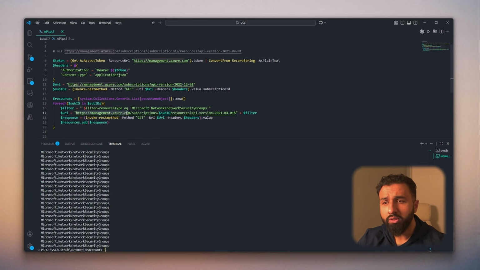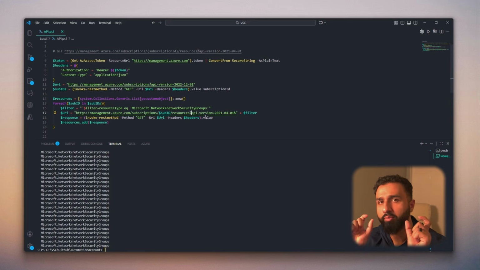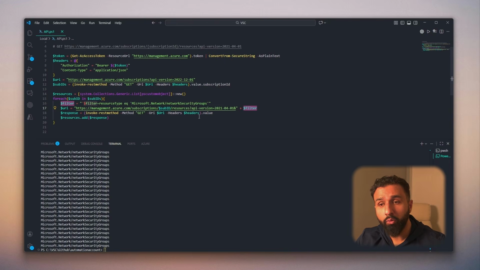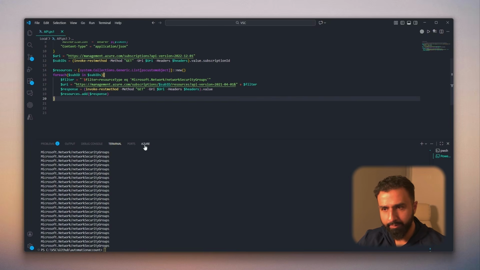You provide a host, you provide an endpoint, and then you put a question mark to say this is the start of adding parameters. You provide a parameter, and then you put an ampersand to say there's going to be additional parameters. And then we just add our filter variable, which contains our parameter, which is filter equals resource type, blah, blah, blah. Okay, so that's GET.